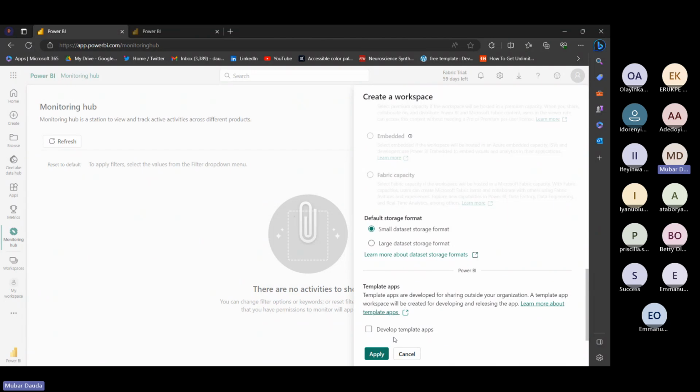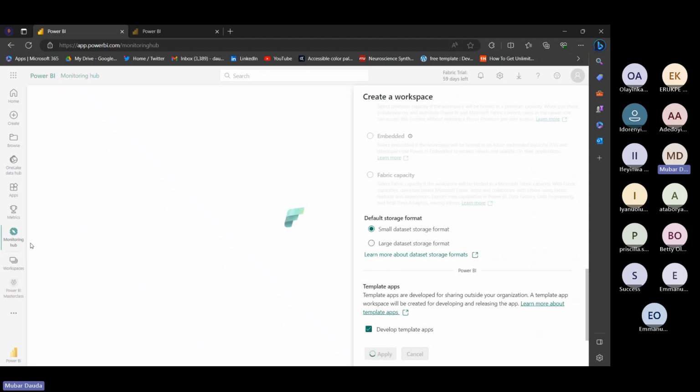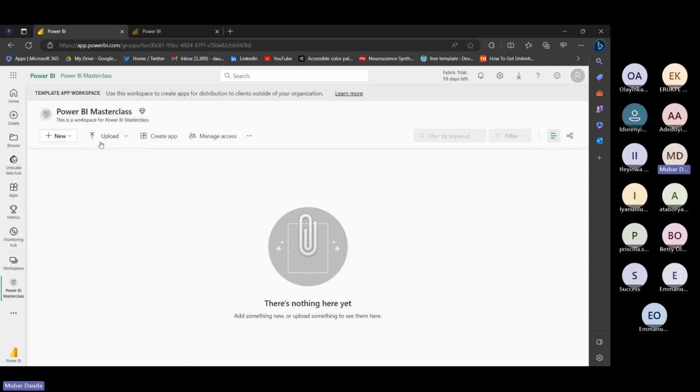And then after that, I can say develop a template app. Do I want a template for the app that I want to use in this workspace? So if I want a default app, let me say develop templates app, and I click on apply. Once I apply, you will find a new workspace created in your Power BI. So you can now use this workspace to create apps for use outside the organization.